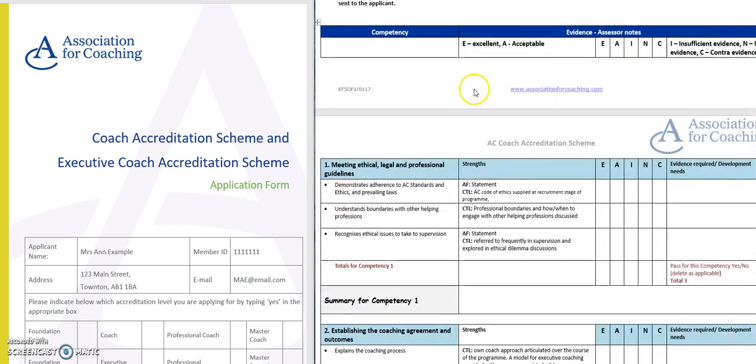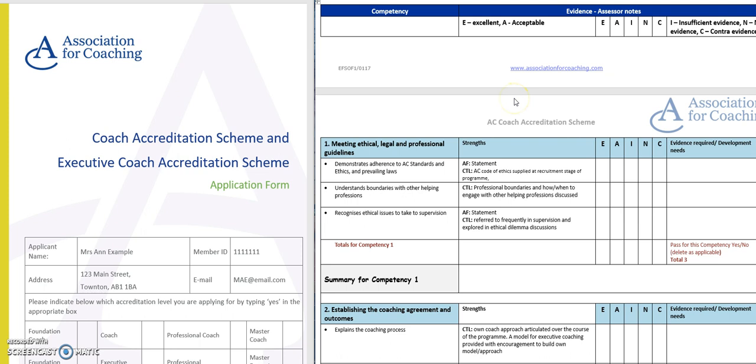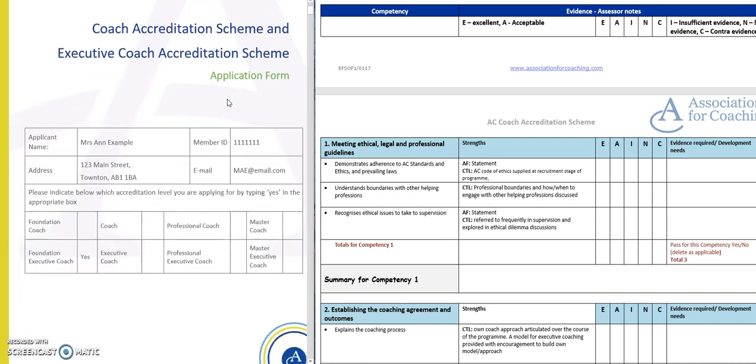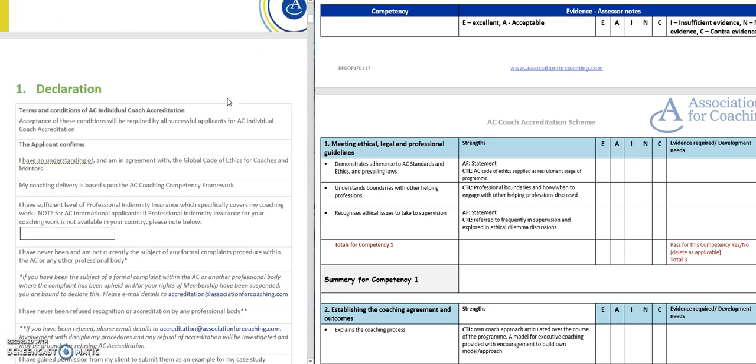So if we scroll down to competency 1, and just for ease of this demonstration, I've actually started to complete some of the information in here already. So I'll take you through the form and you can see exactly where I've picked that up from. So we start by the first competency, demonstrating adherence to AC standards and ethics and prevailing laws, and we find that the applicant has signed that in the declaration. So we note this as being application form statement. So we use the initials of the document so that in the future, if we need to check anything, we can see exactly where the information has been found. So that's our first piece of information there.